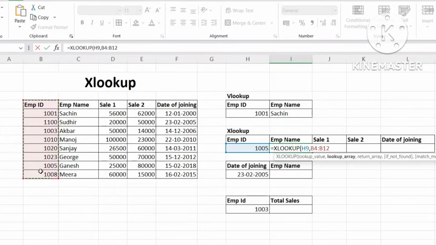If you want to lock this, you can do F4, and then we'll say comma. Now what it will do, it will take the lookup value, find it in this lookup array that we have given, and then it is asking us for the return array. Return array means which value we want to find out. That column we will give it. So we want the employee name, so we'll give it the employee name column from here to here. If we want to extract sales 1, we'll give it the sales 1 column from here to here. But right now we are giving it this column. Can lock this.